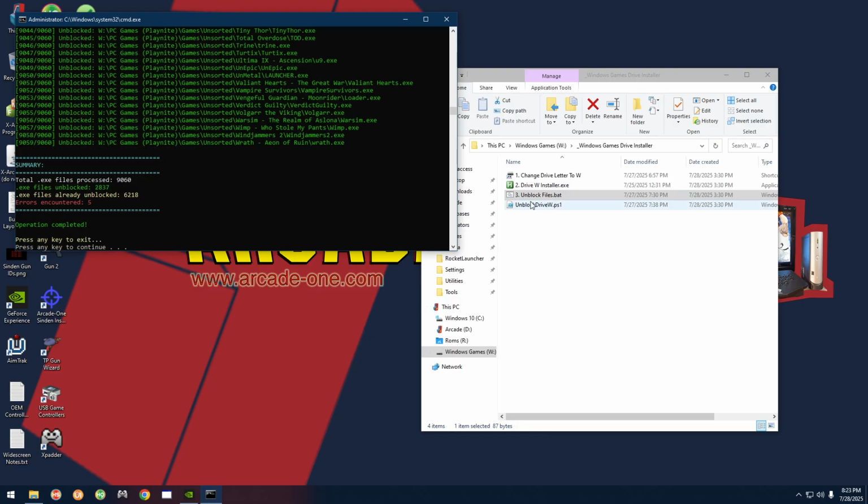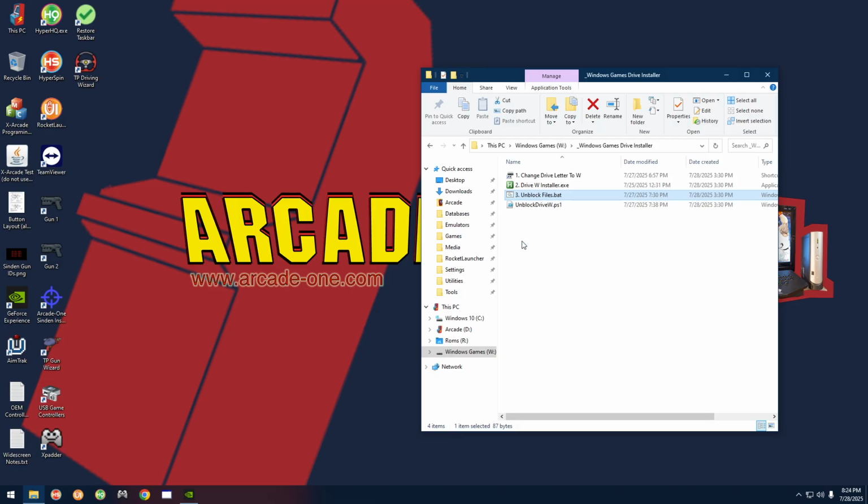All right, so once this unblock files is done, this is what it's going to look like. It should say errors encountered 5, and then you should see something very similar to this, if not exactly the same. And for me, this took about 25 minutes. Okay, so then you just press any key, and that's it. Everything is installed, everything is done.